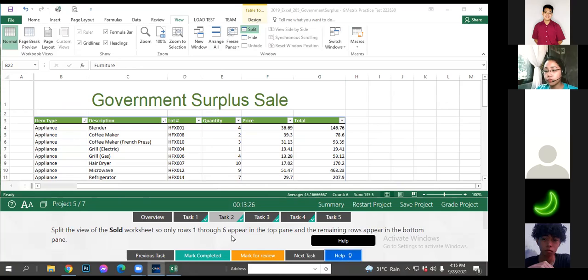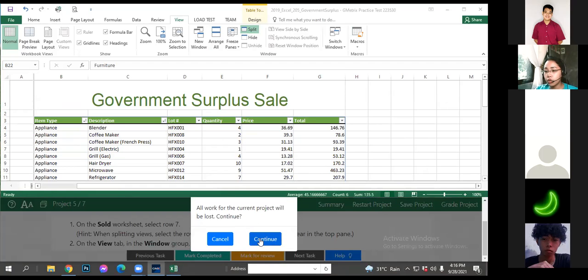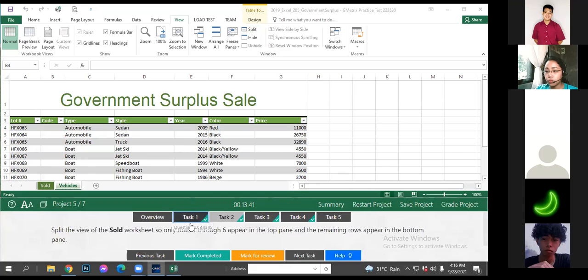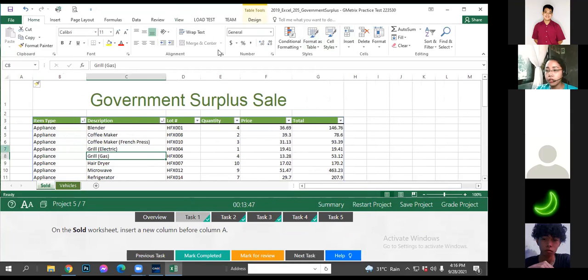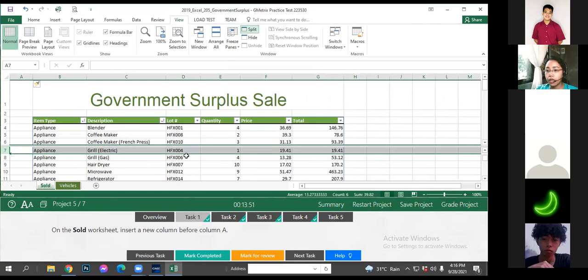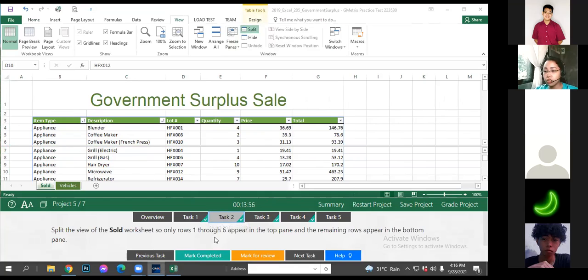Mag-help ako. Okay. Select si row 7. Windows group, tsaka palang mag-select ulit. Task 1, sold. Insert. Tapos, si 7, select natin siya, view, tsaka ka mag-split. Ayan. So, yun na siya.